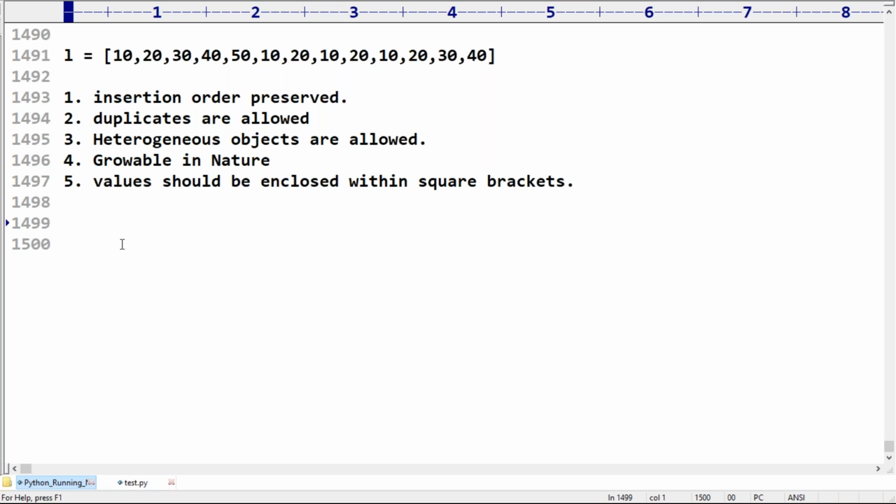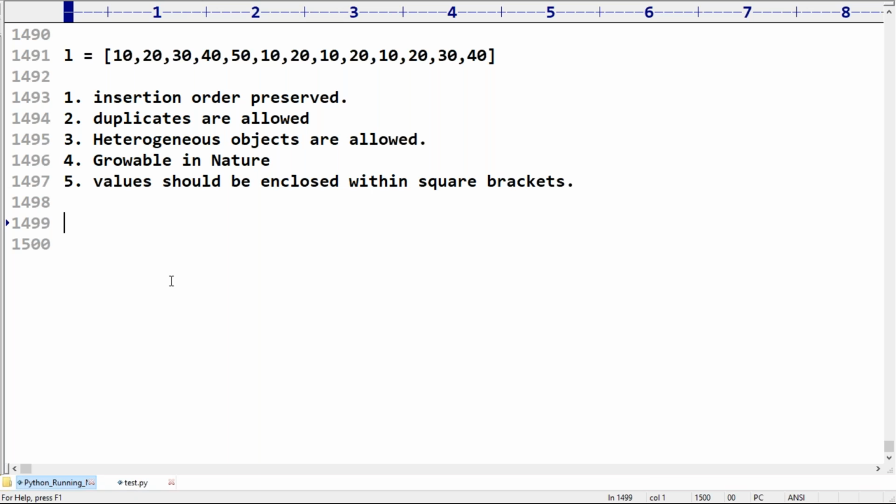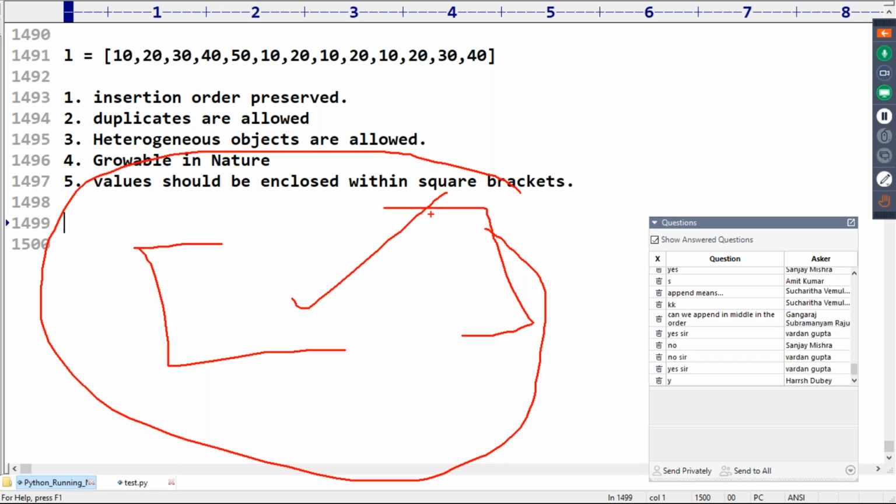Up to this, any doubt? There are two or three important things I have to talk about. Don't worry, I will discuss that. Up to this, is it clear for you people, right? If you want to represent a group of values where duplicates are allowed and insertion order is preserved, then automatically we require to go for list. Sir, list means square brackets. Wherever square bracket style is there, believe me, this is always a list in Python.